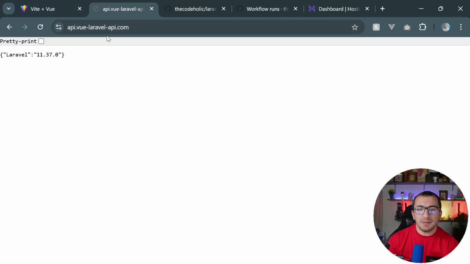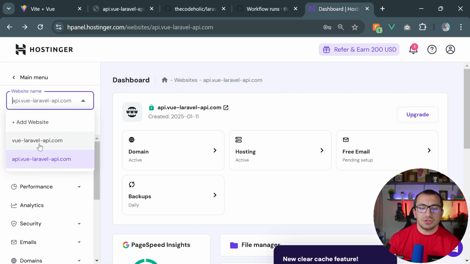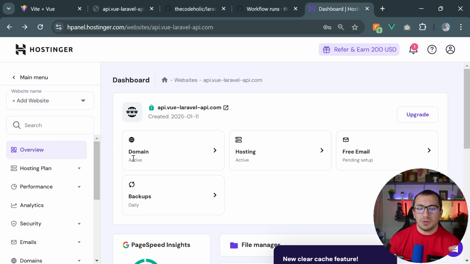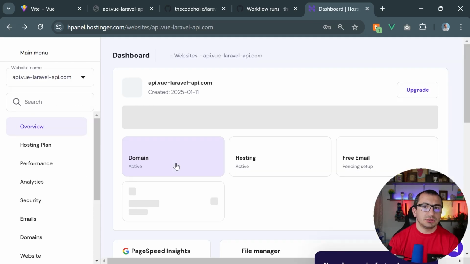This is the API. Both of them are deployed on the same server, and actually the server gives us the possibility to deploy multiple websites on the same server, which is really convenient. Both of them are deployed on Hostinger's shared hosting. Here I have two websites, Vue Laravel API and API actually. This is Laravel application, this is Vue.js application, and you have the possibility to deploy more than two websites, up to 100 by just clicking this add website, following the wizard. It is pretty straightforward, and I will show you everything.